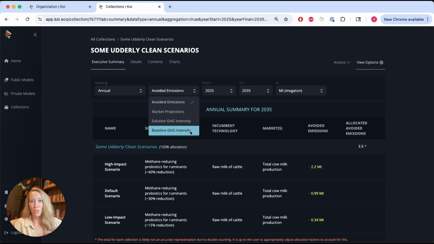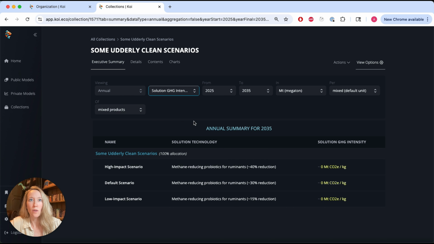So you can imagine, for example, if you just want to compare a bunch of baselines and understand the differences between those, you could look at baseline. In this case, let's go ahead and see what the solution would look like, because that's what we know is changing in these scenarios. And then you can also change your units. So in this case, we have megatons per kilogram, and that's why this is showing up as 0. So let's look at kilograms per kilogram here. And then we can see where the solution GHG intensity is varying between these things.